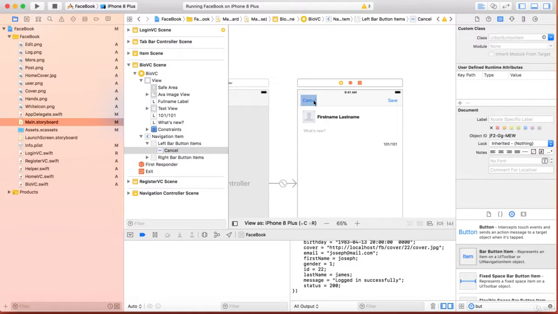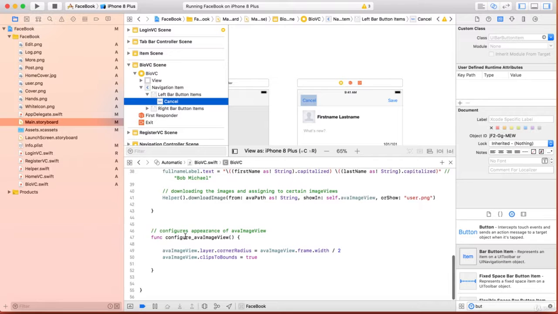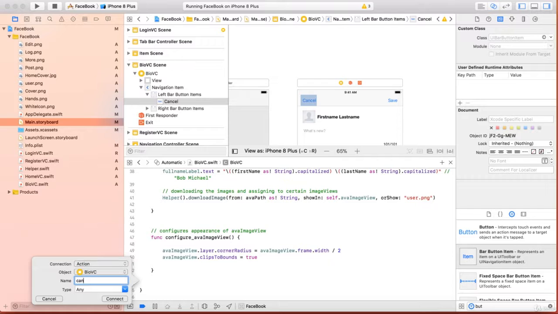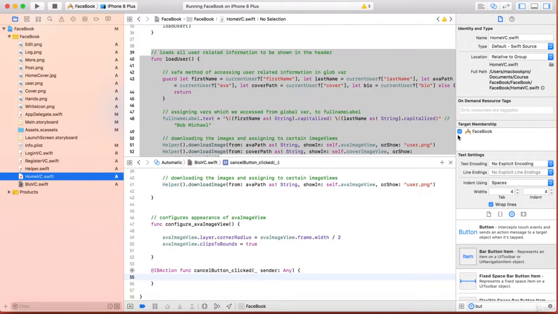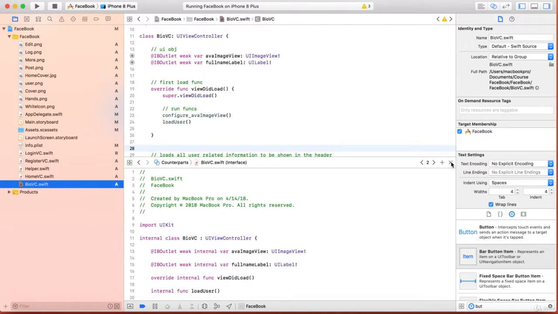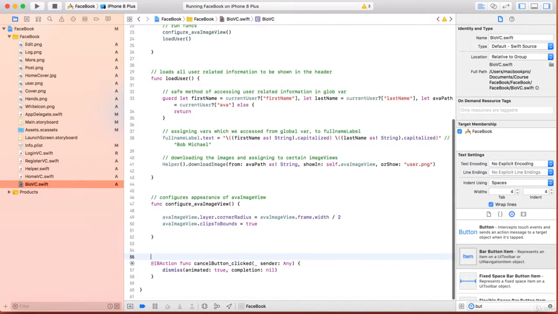For that purpose, select your button, call the assistant editor. That is the button. Scroll to the bottom, hold Ctrl, left mouse click, drag here, make sure it's an action: cancelButton_clicked. And then we're coming back to our bio page. Here we will simply write dismiss, animated yes, completion handler nil, which is nothing. The cancel button has been clicked.